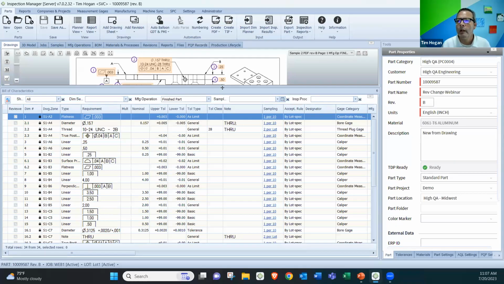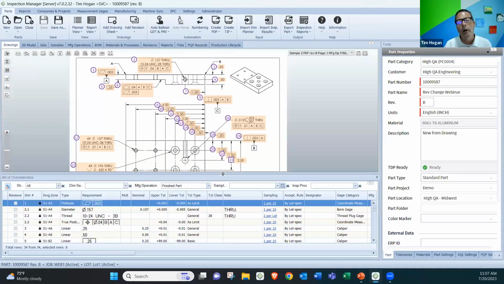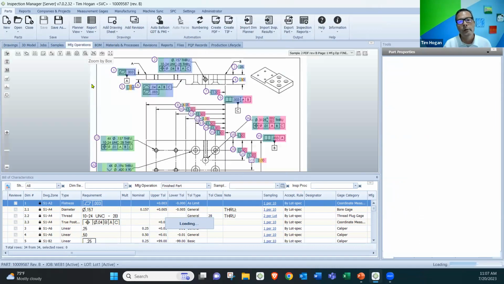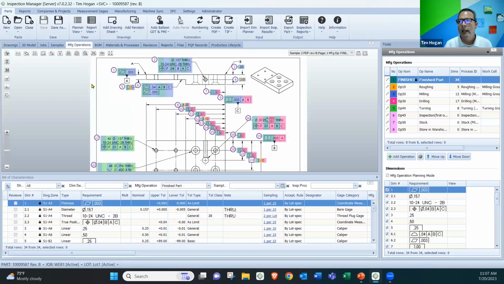So I just want to outline what's been done here, because when we go to add that second revision and show you what that looks like, I'd like to show you what has been carried forward, what hasn't, and things of that nature. So in our manufacturing operations, what I've done in this already is set up some operations over on the side here and identified characteristics that are affected in those different operations, right? And with doing that, we can also identify them down here in the bill of characteristics.